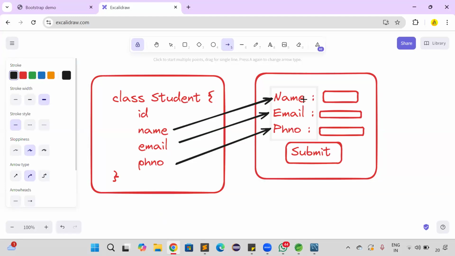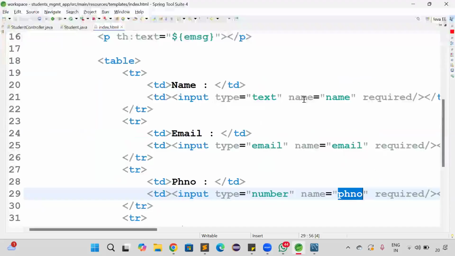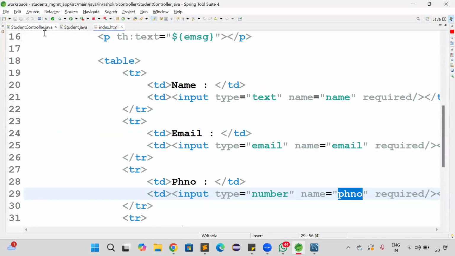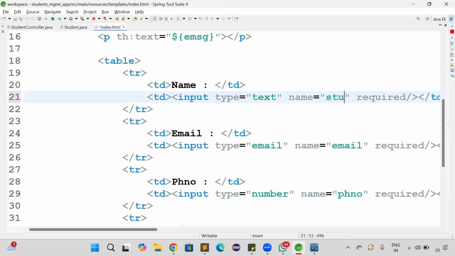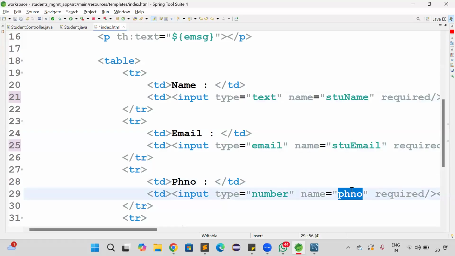Form field names should match with that. Then only we can capture the data into our object. Suppose in the index.html, if I give the name as student name, the email as student email, and instead of phone number I give mobile number. Now, what will happen? If I develop the form like this, name is equal to student name, email is equal to student email, name is equal to mobile. So I can develop a form like this.